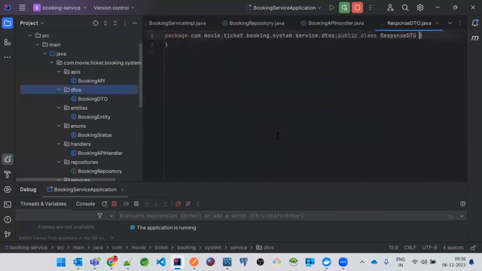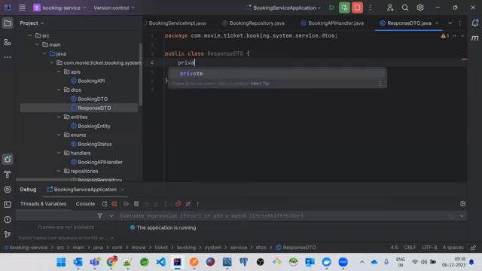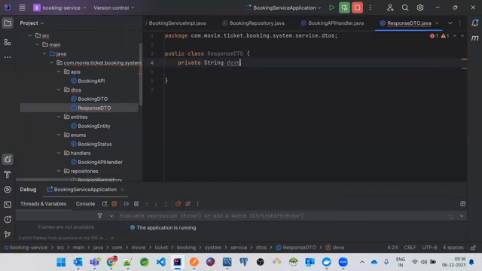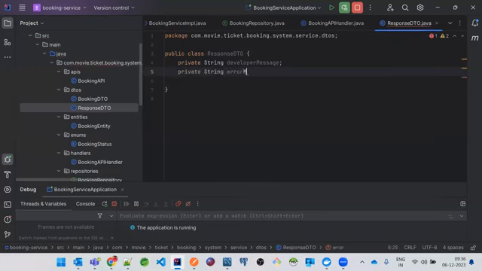Okay, so response DTO we are using. Inside this response DTO, what I can simply do is add private String developerMessage, private String errorMessage, and then private BookingDTO. That's it. Okay, so this is the response.